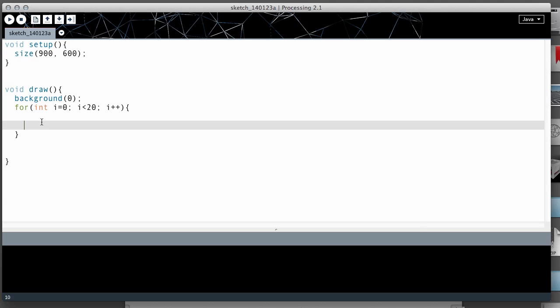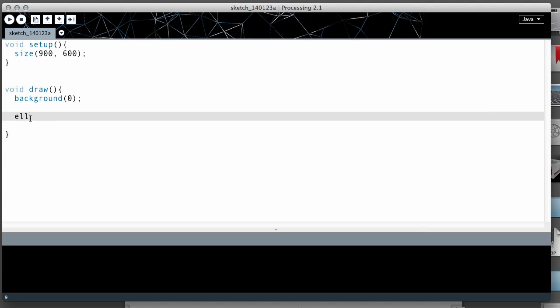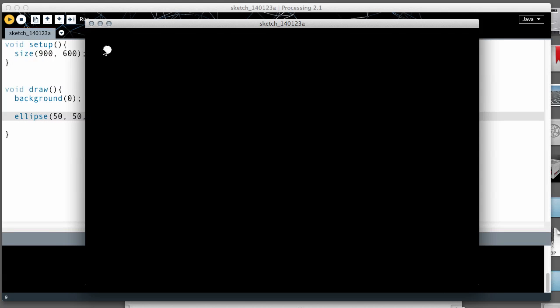If we wanted to draw, say, an ellipse, I'll just cut this. I would type ellipse and open a parentheses and say, what are the x and y coordinates of where the ellipse goes? I might say 50 pixels over, 50 pixels down, and I want the ellipse to be a 20 by 20 pixel width and height ellipse. So the x position, y position, width, and height are the 4 parameters of an ellipse. If I run the program, let's just see how it looks and what it does. There we go. I bet we love our ellipse.